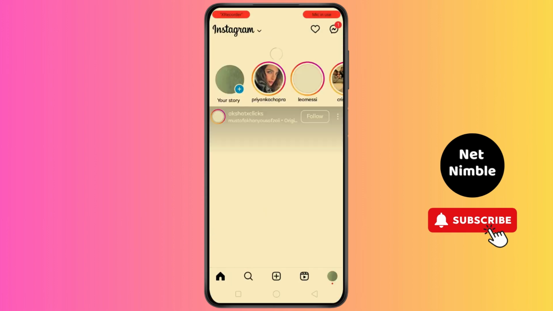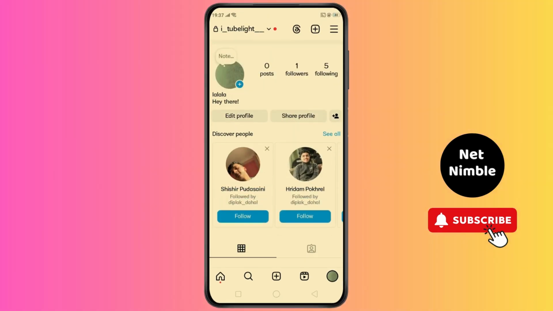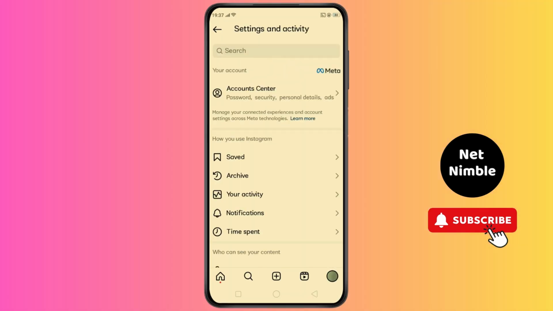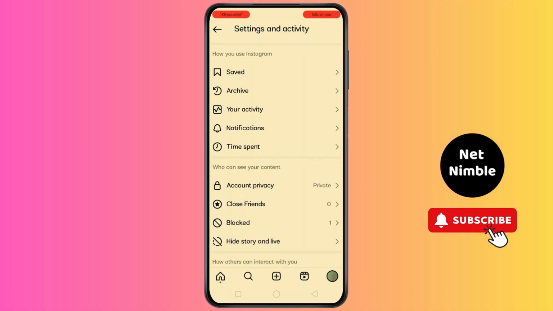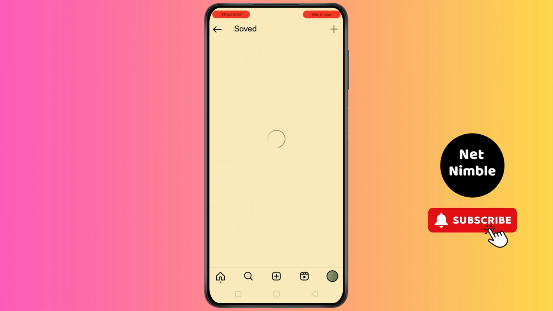After you open your Instagram app, on the down right side, you can see there is a profile, and when you tap on it, you will see an interface like this. From here on the top right side, you can simply tap on the three vertical lines, and then you can just scroll down. You'll see the option of Saved on the very top right here. And when you tap on the option Saved, just tap on All posts.